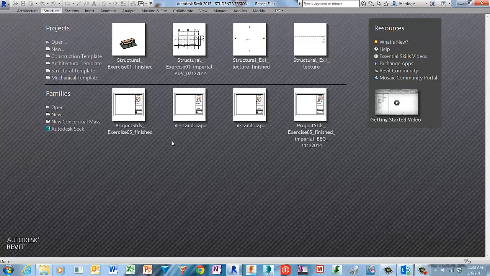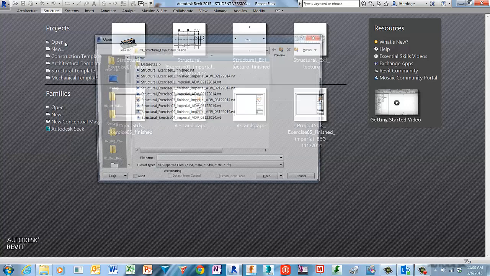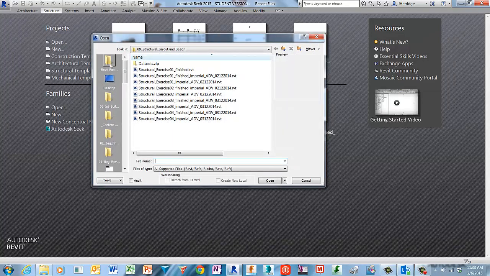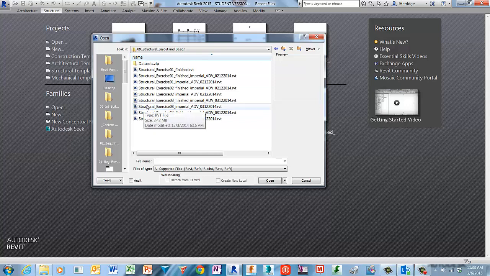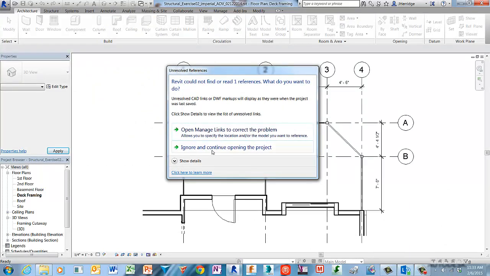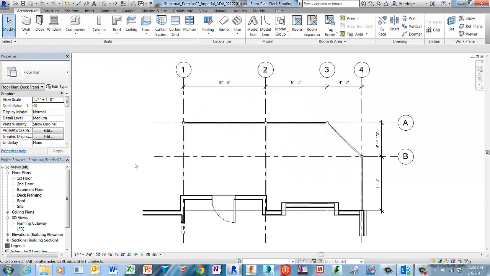Let's begin this exercise by opening up an existing project file. So go ahead and click open and then browse out to your tutorial folder. And let's open up the structural exercise 2 project file, please. If you receive a warning message, go ahead and ignore it.